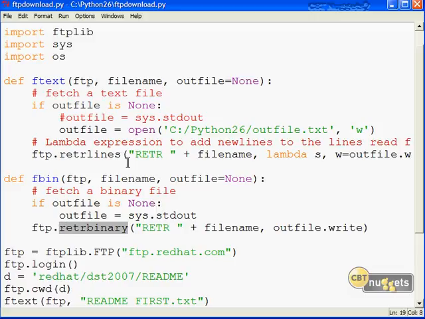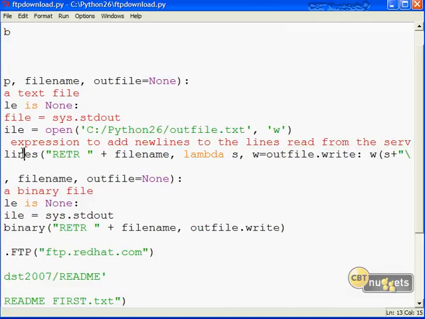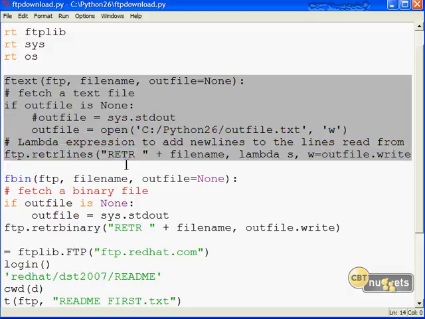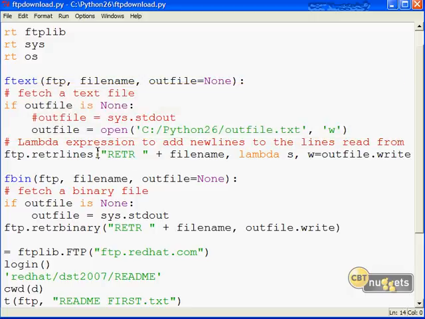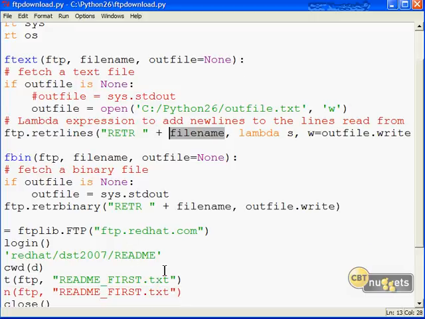But something else that's new that I'm just going to briefly touch on here, it's beyond our scope. It's called a lambda expression. It's a really nice way to create what's called an anonymous function that does work. So we've got a function overall, and then inside the function to retrieve the lines, we have an internal function. So what's happening here is we're passing in the specific FTP command. RETR is FTP speak for retrieve or get the file. Then we're passing in the name of the file, which is going to be readmefirst.txt.